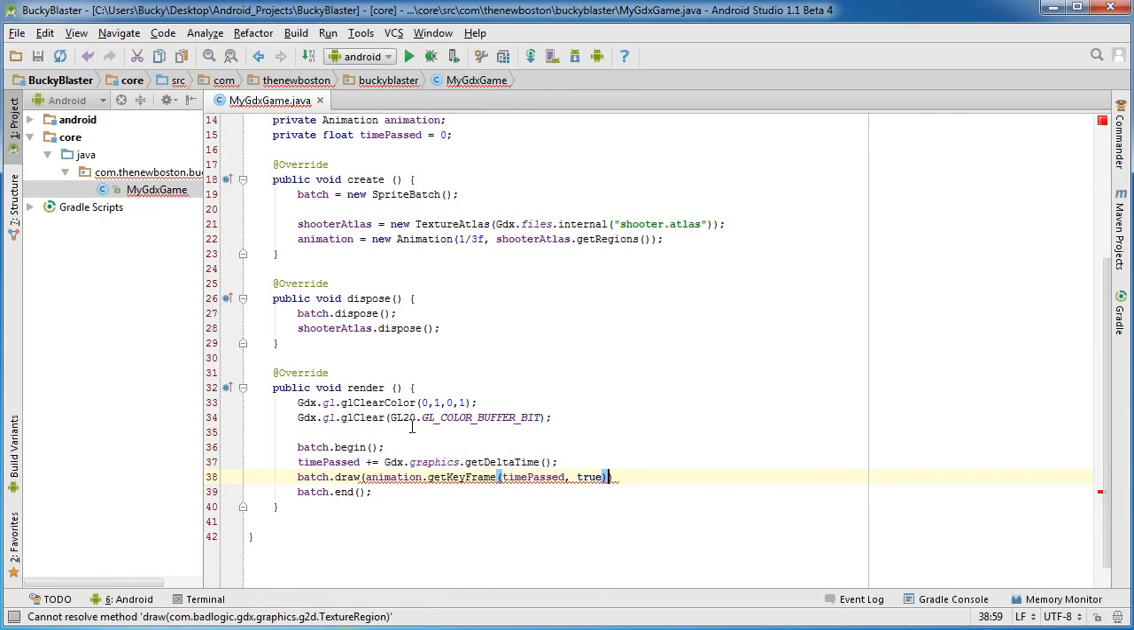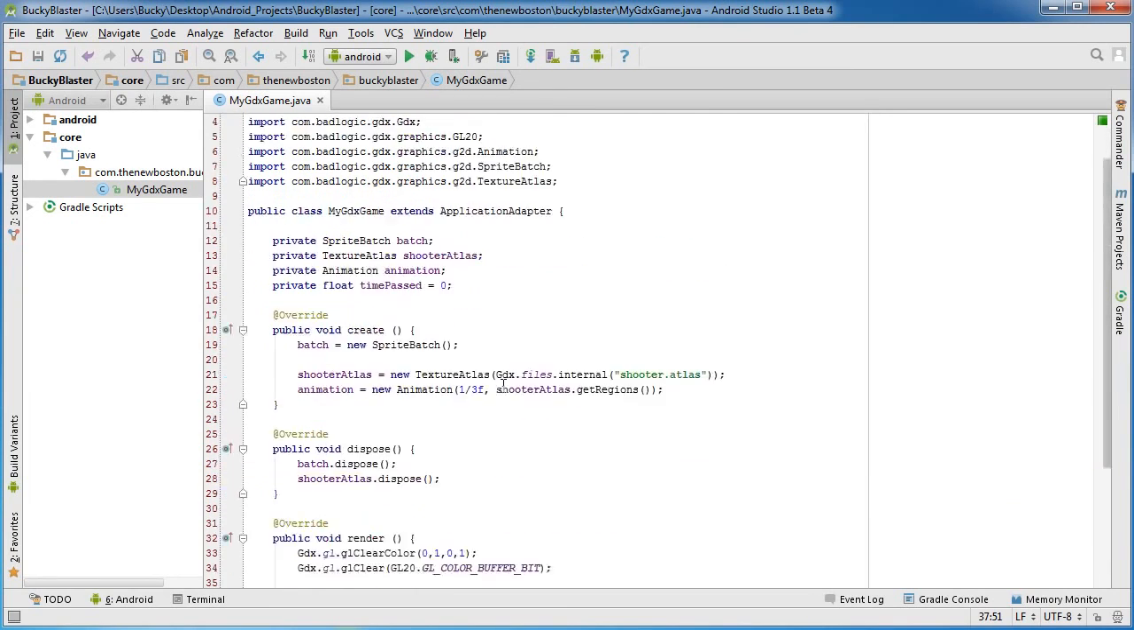Now true is going to tell your animation to loop. Without this, it wouldn't play one after another. So this is just going to continuously loop until we close out of the app. Now the other two parameters, of course, are just the coordinates. Let's put it, I don't know, like 300, 500. Good enough. So, yeah, I think that's it. Let's go ahead and see if this works.